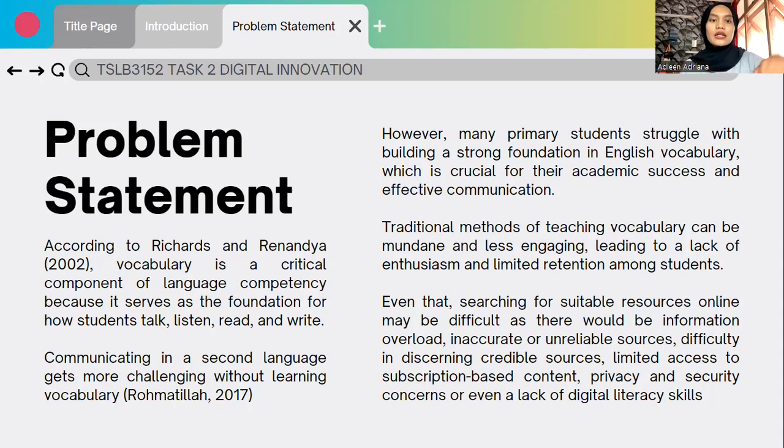2017. However, many primary students struggle with building a strong foundation in English vocabulary, which is crucial for their academic success and effective communication. Low proficiency in vocabulary raises significant difficulties for students, impeding their study of the English language, as stated by Al-Qahtani in 2015. Traditional methods of teaching vocabulary can be mundane and less engaging, leading to a lack of enthusiasm and limited retention among students. According to Al-Qahtani in 2015 as well, students can only memorize words in the traditional English vocabulary acquisition method through tedious repetition and also frequent practice.